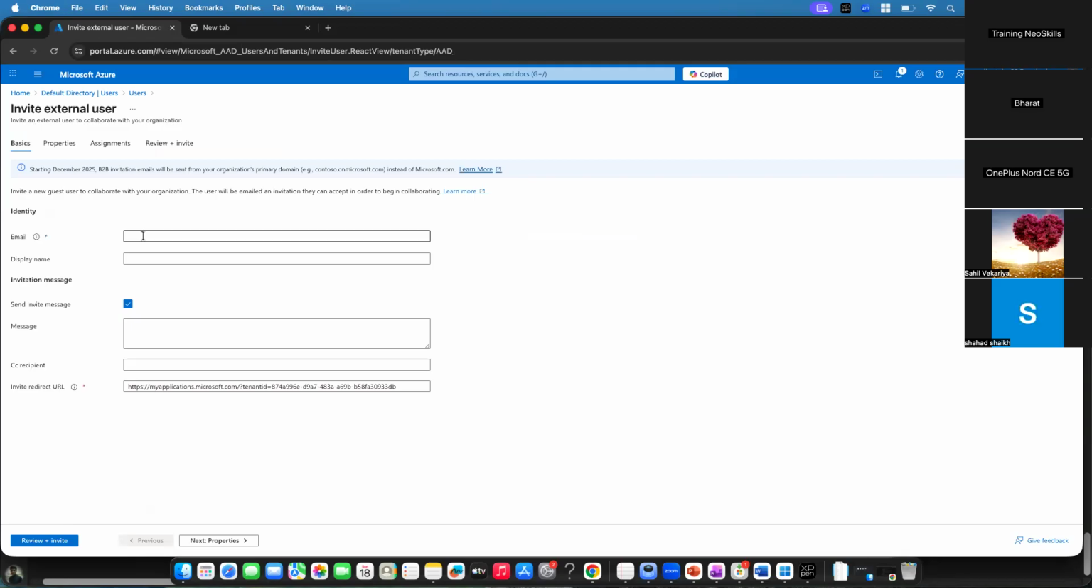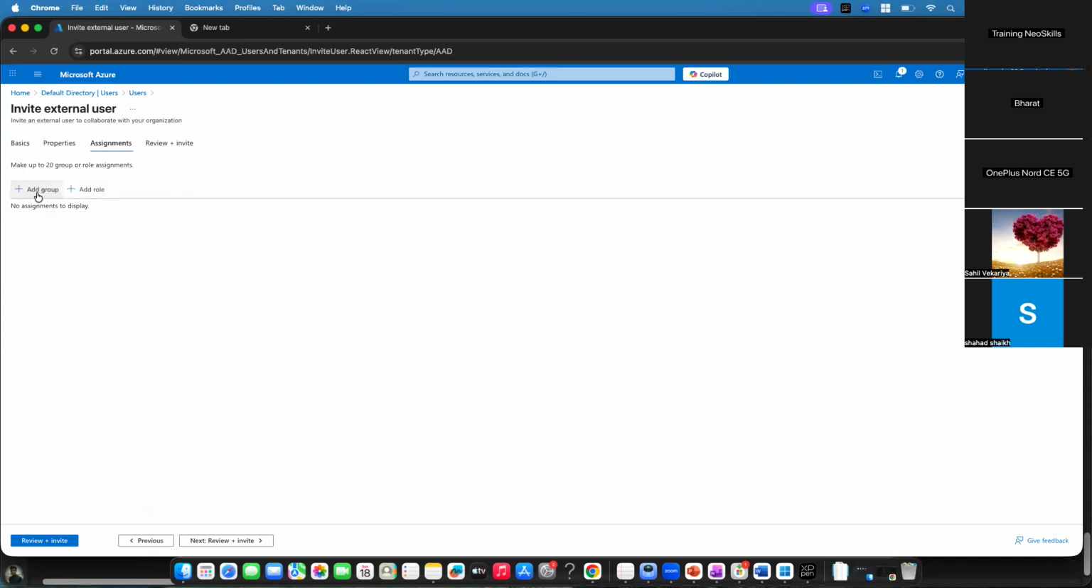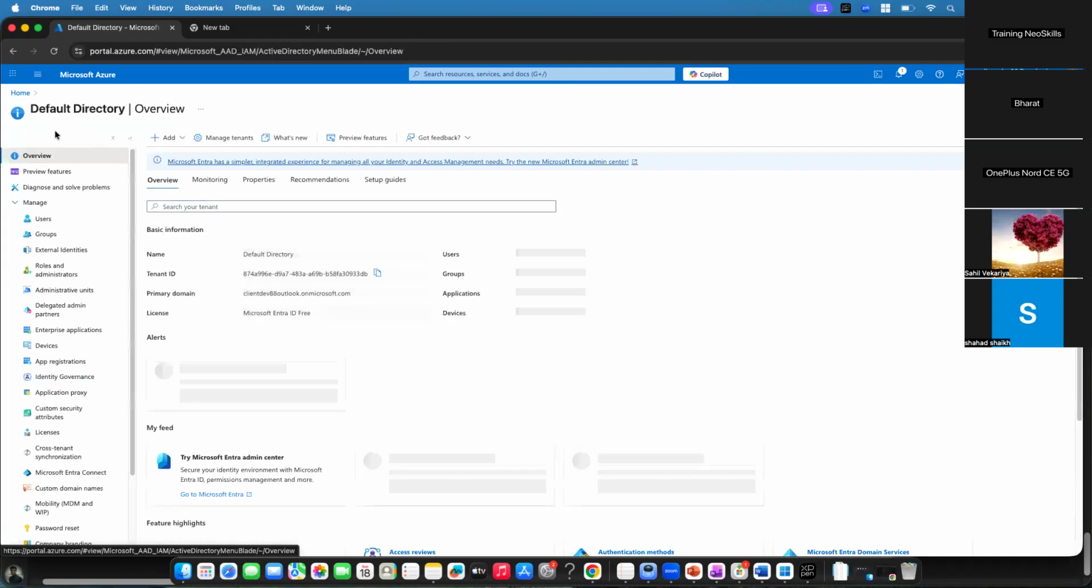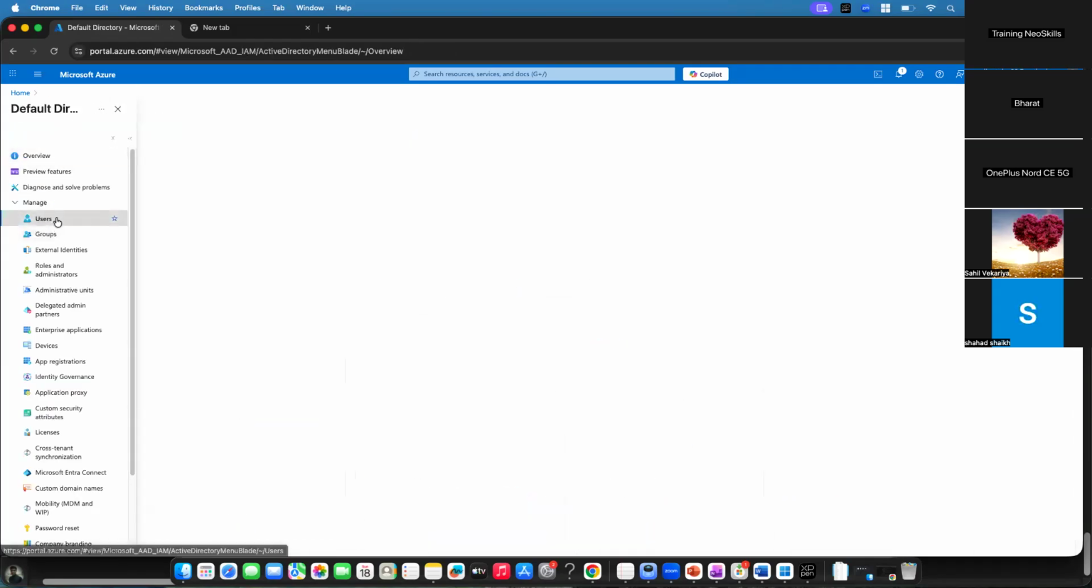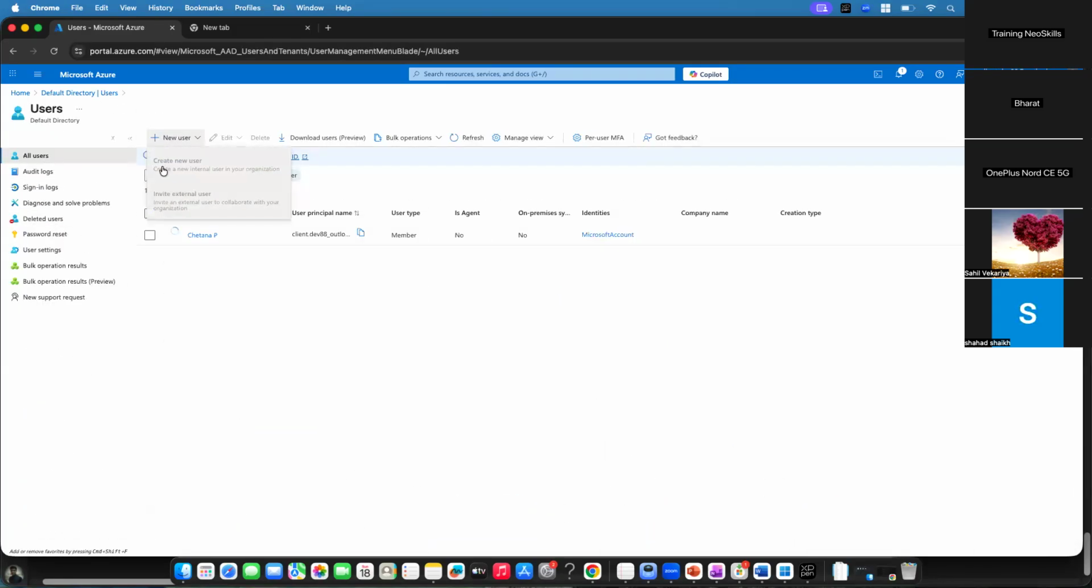If I'm choosing invite external user, I can put the email ID over here and then I can go for the display name. I can add the message and say please join my account, right? And then you can add the assignment. If you want to give the permission on the admin role, you can give the permission according to that. Now let's create a normal user.